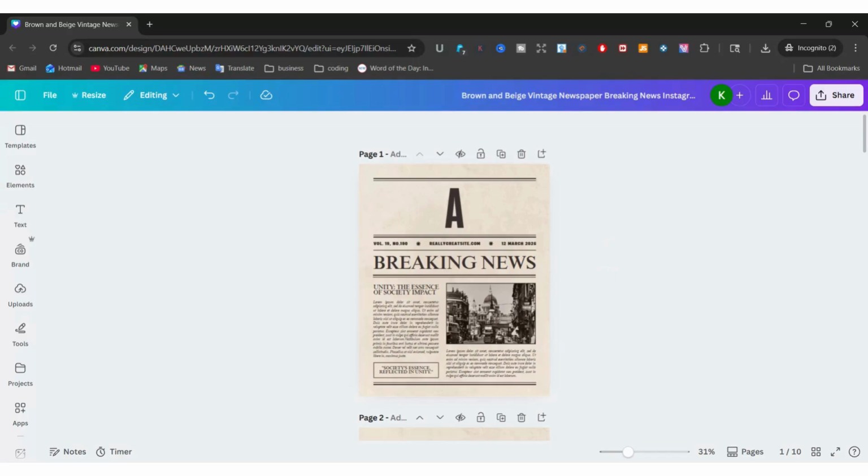At the top right corner of each page, there is a trash can bin where you can delete a page. If you accidentally deleted something, you can go to the top and click undo or hit Ctrl Z.